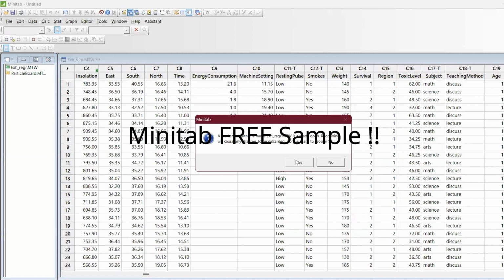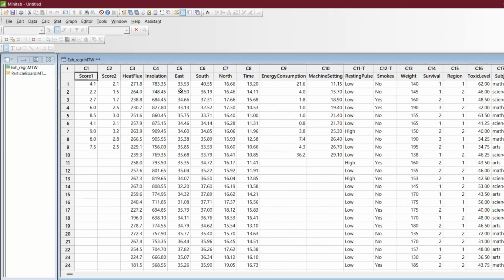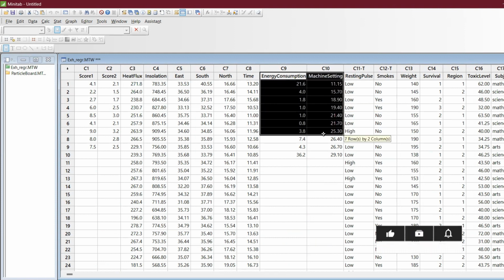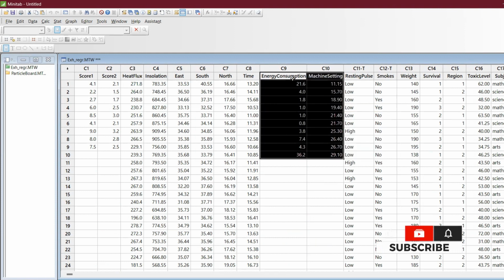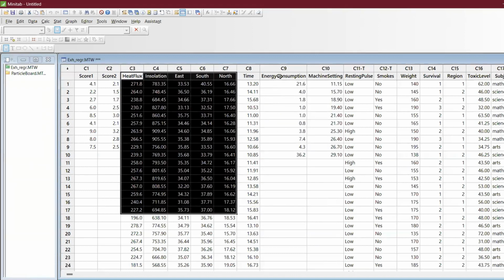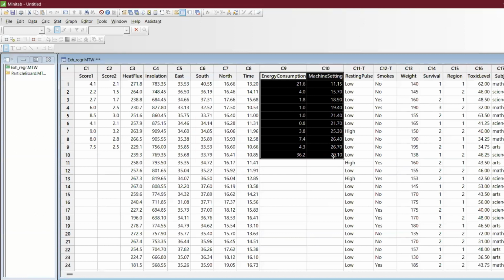Since I have already opened it, let me reopen it again. So this is the one. We are going to discuss heat flux, insulation, and heat east, west and all that. There are a lot of data sets there, but mainly we're going to discuss only energy consumption and machine settings. Only these two variables we are going to discuss. The upcoming video will be discussing multi-regression, everything. Now we are going to discuss only single regression of machine settings and energy consumption.